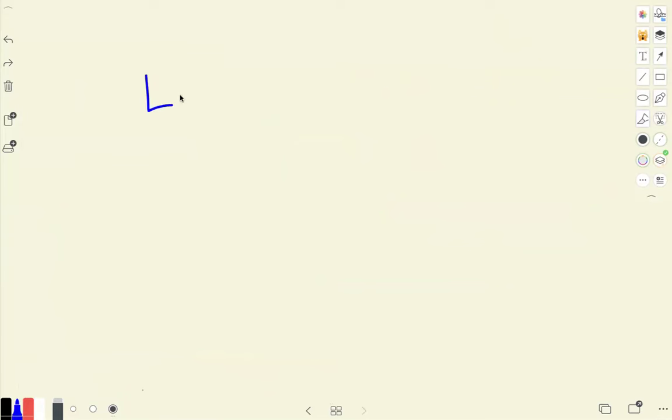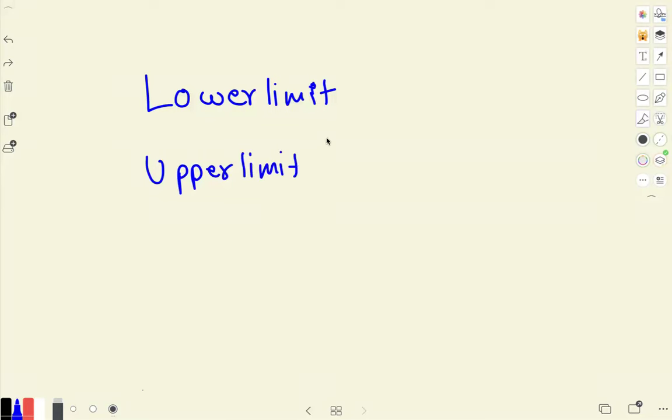Those two terms are lower limit and upper limit. That is the lowest X you can select and the highest X you can select.